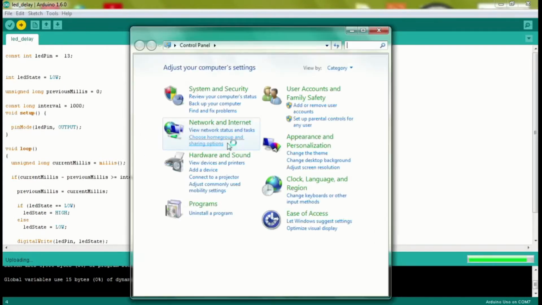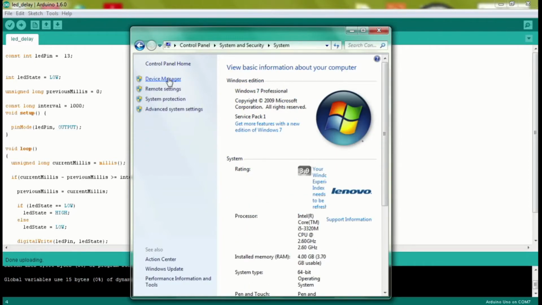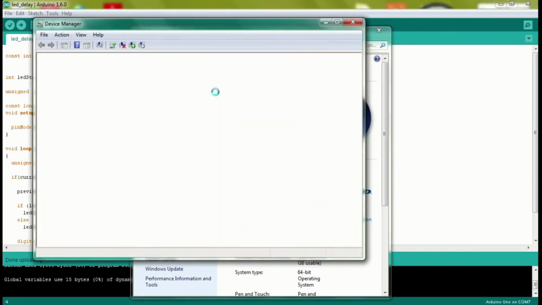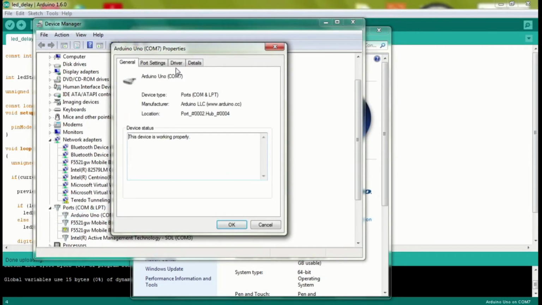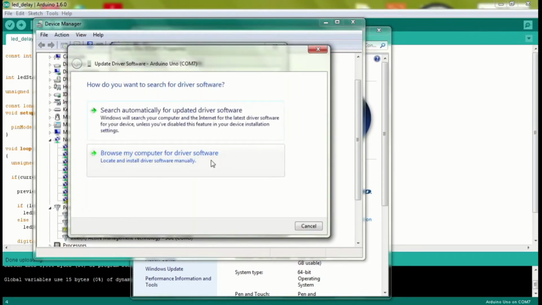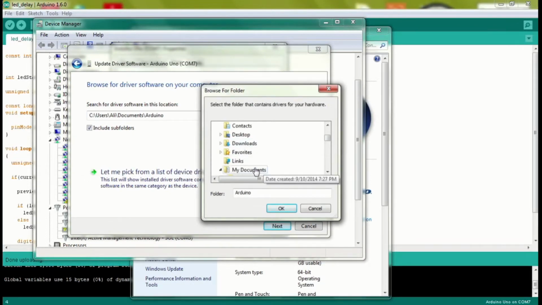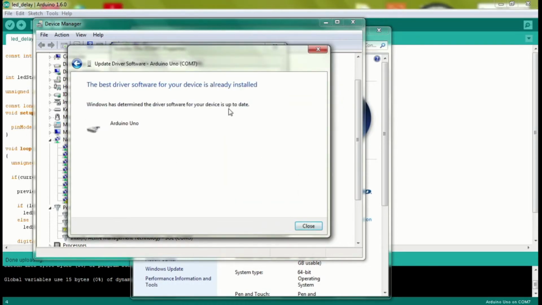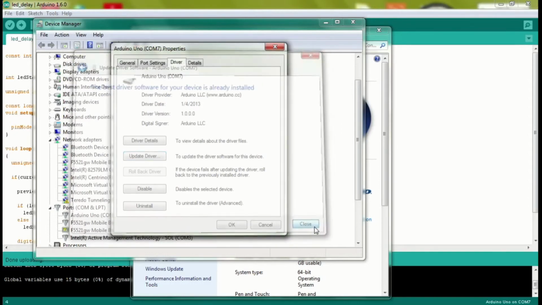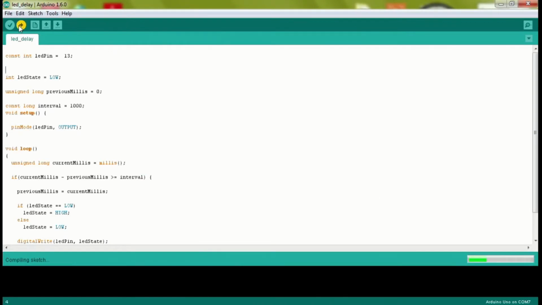First, go to Control Panel, select System and Security, then System. Select Device Manager, go to Ports, select Arduino, check out the driver, click on the Update driver, browse to find your selected Arduino software, and that is the one you installed. As you can see, ours is already up to date, but maybe yours isn't. So make sure it is. Now that it is updated, you can upload your program.